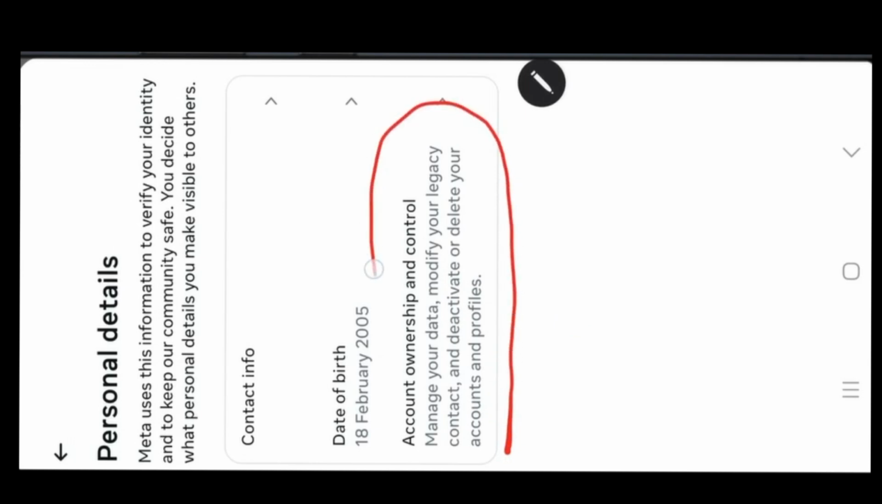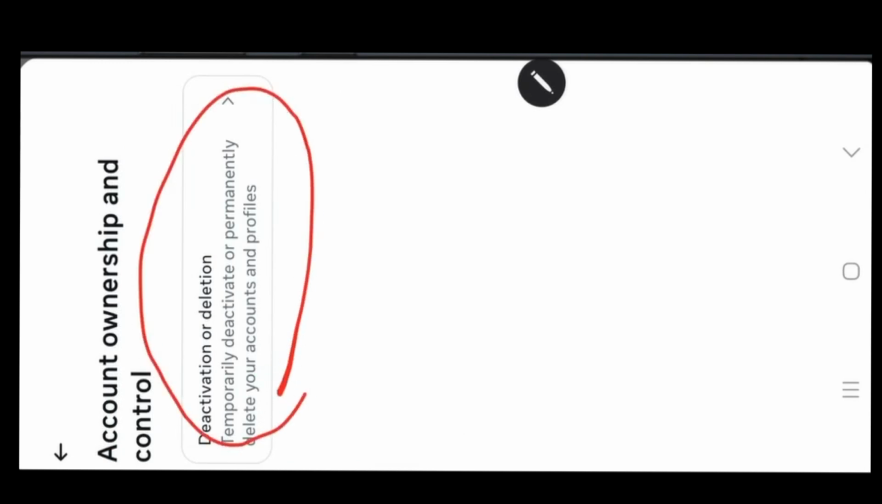Then we move towards Account Ownership and Control. When you click here, you get into a different menu in which deactivation or deletion is depicted. You click here and it's going to move you to a place where you have to choose your accounts. Basically, there will be different accounts connected with your other accounts, and you have to choose the one you want to delete. So you click on the account that you want to delete.